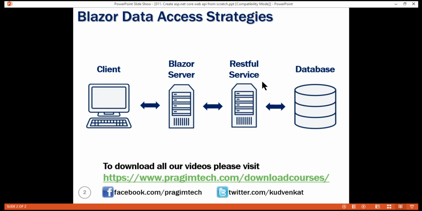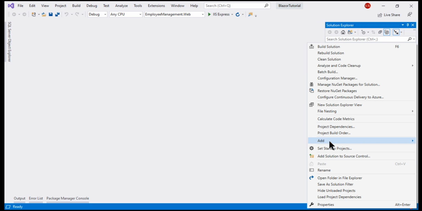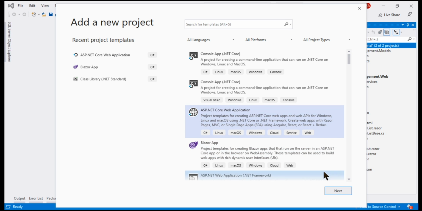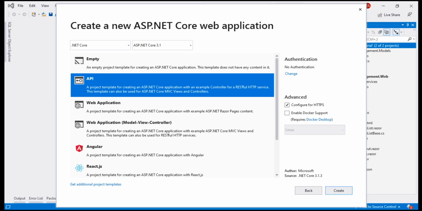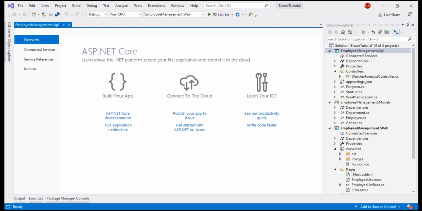So let's add this RESTful service project to our solution. So right click on the solution, add new project. From the templates list, select ASP.NET Core web application, click next. Let's name our project employee management.api and then click create. We want to create a RESTful API project here, so select the API template and then click create. Notice out of the box, this API project has a sample weather forecast RESTful service. This is the project that's going to provide employee data to our Blazor server project.